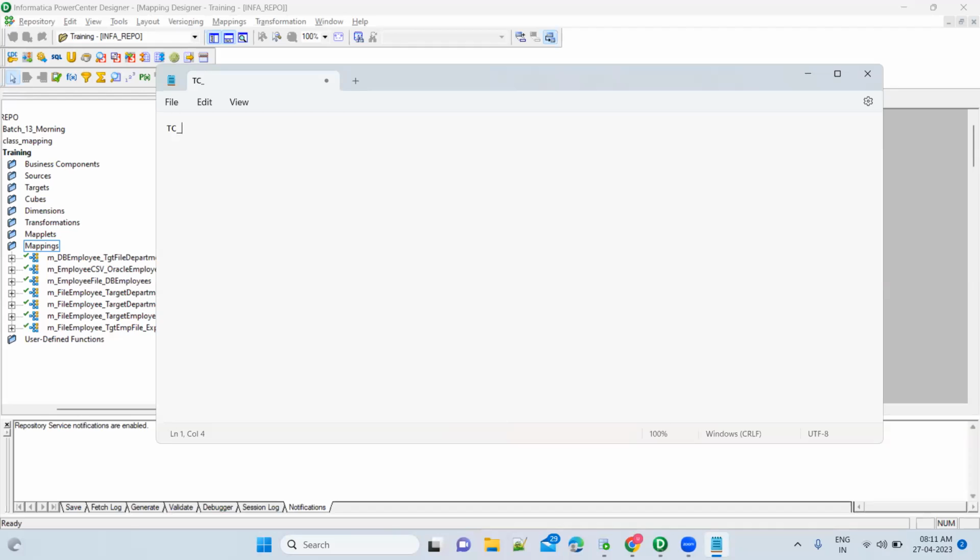And let's learn how to use those commands. Also, you will get to learn what is the meaning of each and every transaction control transformation.